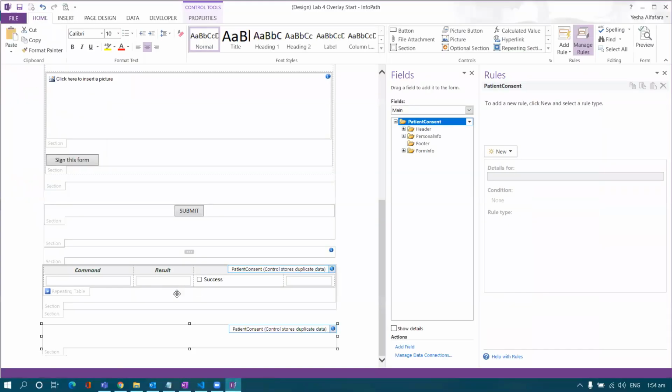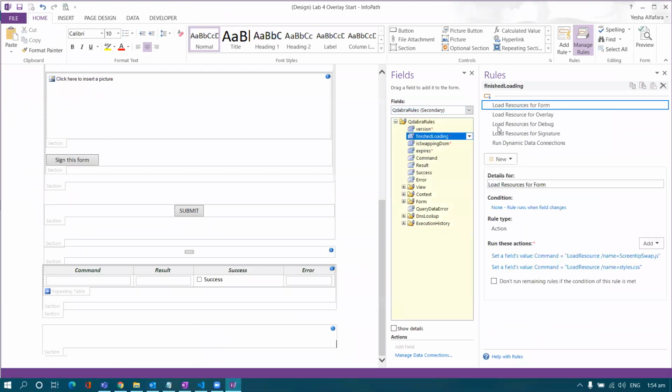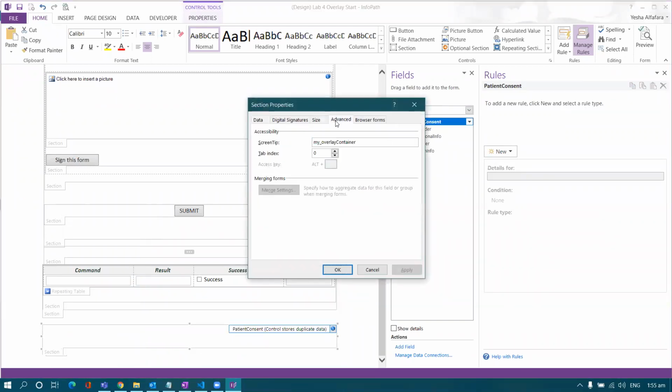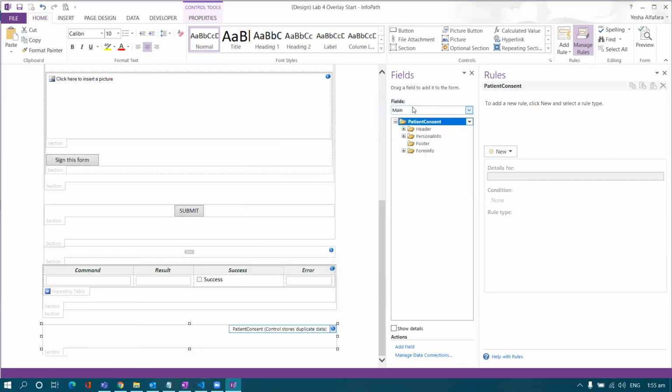So let's go back to our form. I also want to mention in our Qdabra rules, I already have the screen tip swap. Again, it will swap the title, swap it to as a class name for our CSS to work. All right. So since we've added that my overlay container, we're gonna add another section.